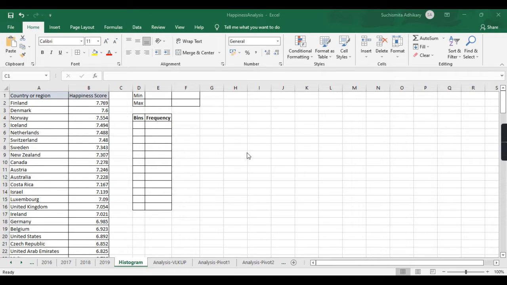So here we can check the happiness score, and we want to see how many countries have a happiness score within the range 4 to 5, or maybe 5 to 6, or maybe 6 to 7. This is our end goal.